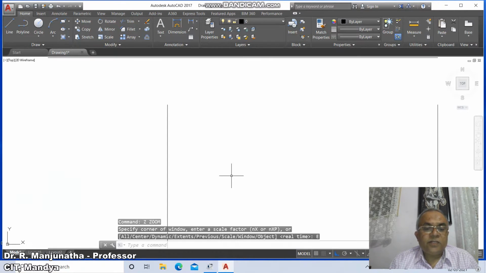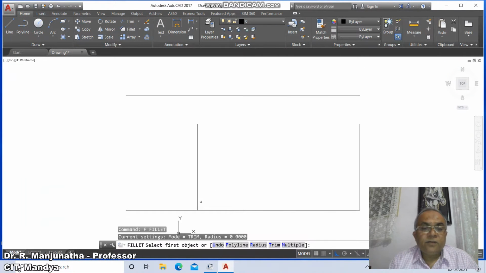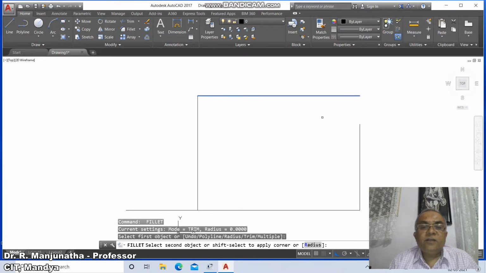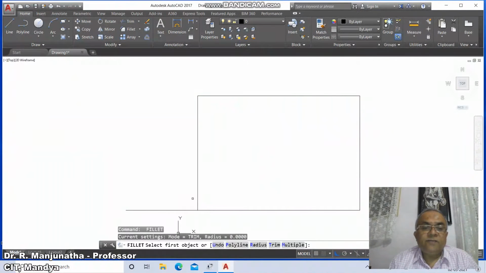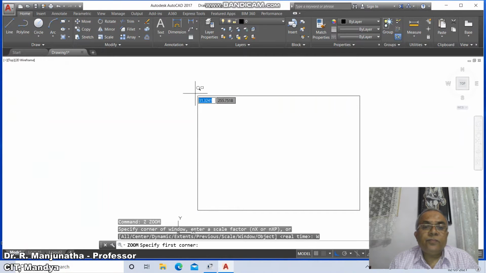Then go to zoom extents and zoom 0.6x. Then go to fillet between this line and this line. Similarly fillet between these two. Similarly fillet between these two. Then go to zoom window.